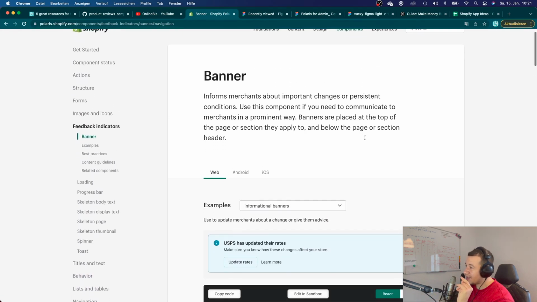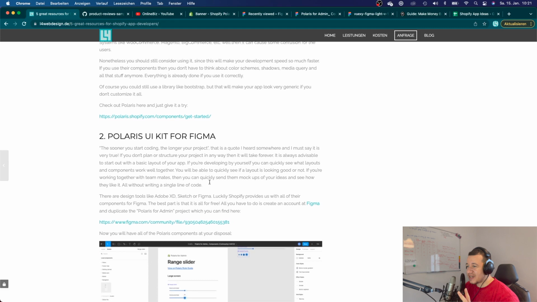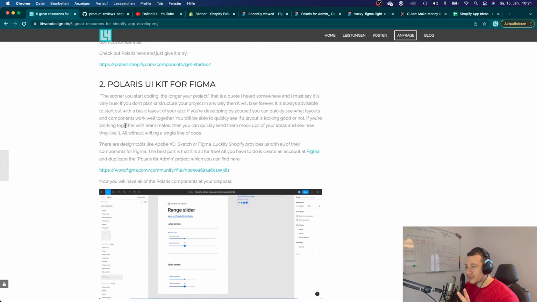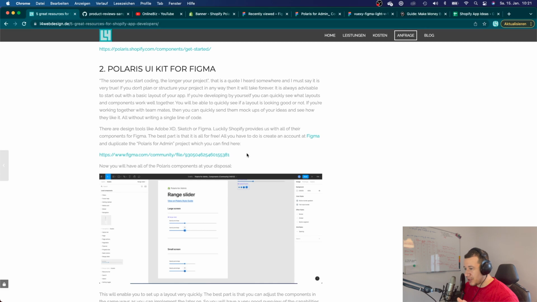And another advantage of using Polaris is the following, and that will lead to my point number 2 on my list, and that is that Shopify, they also have a Polaris UI kit for Figma. And in my opinion, that is a huge advantage. And I want to explain this to you as well.